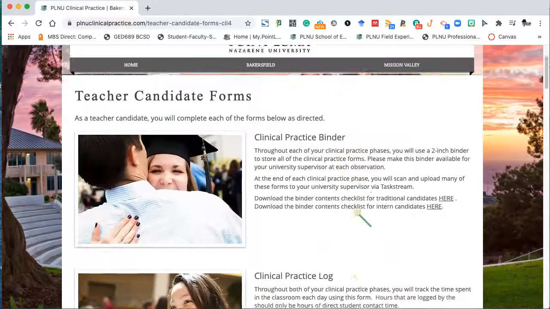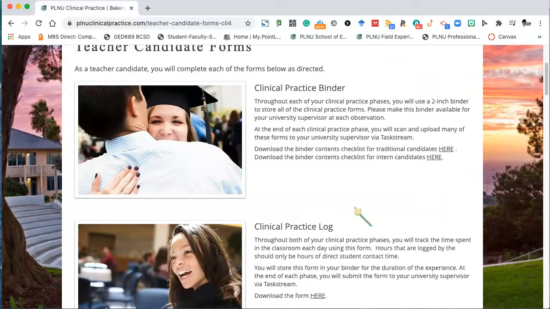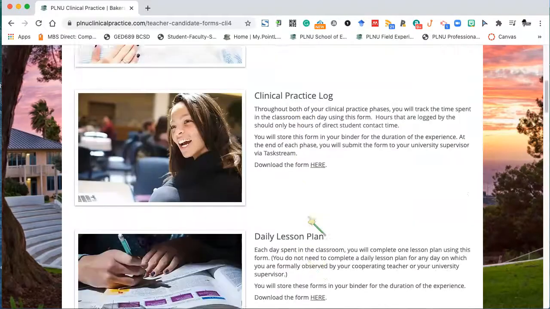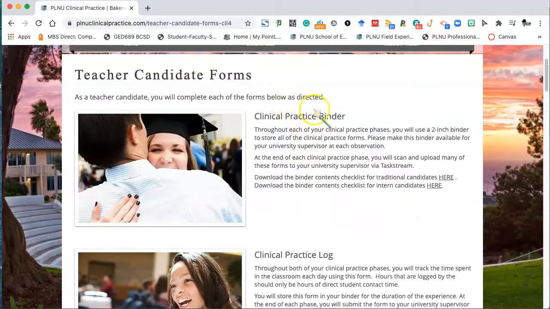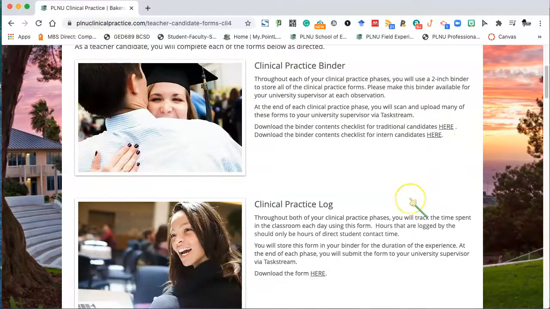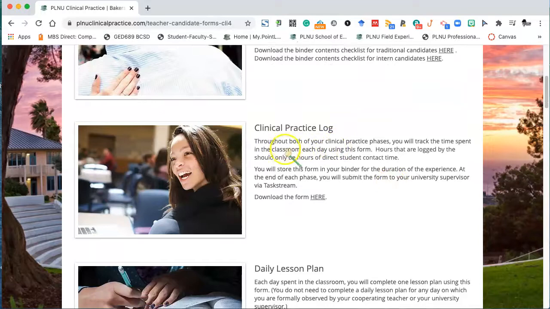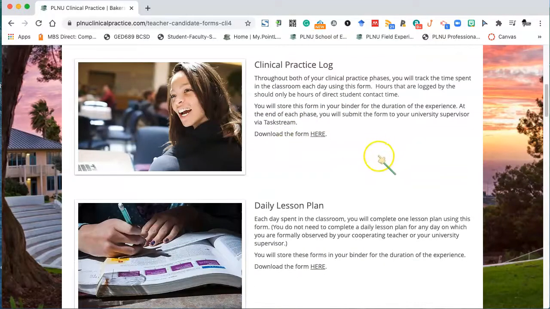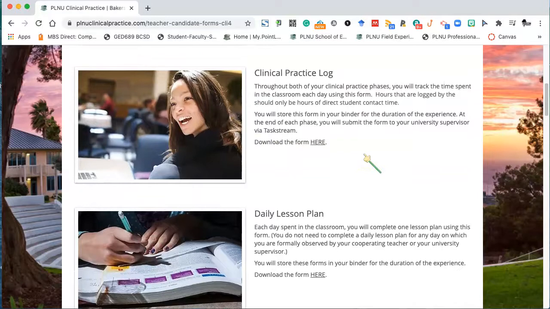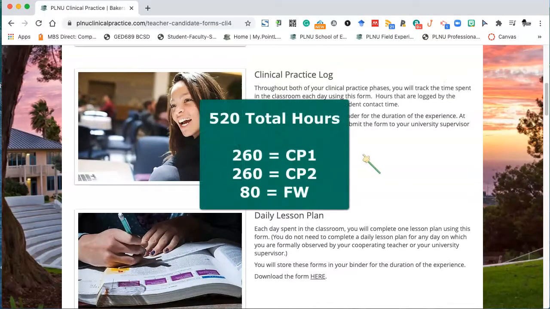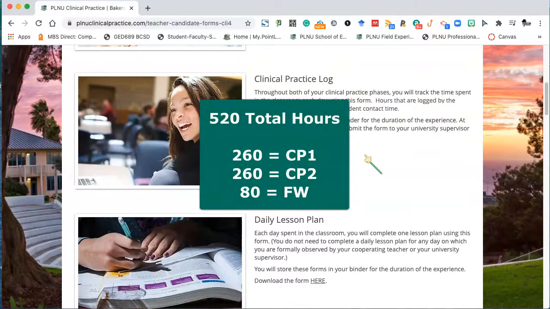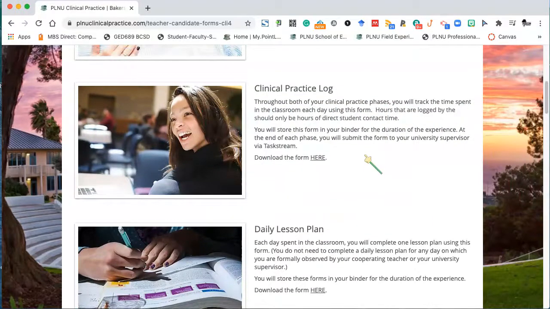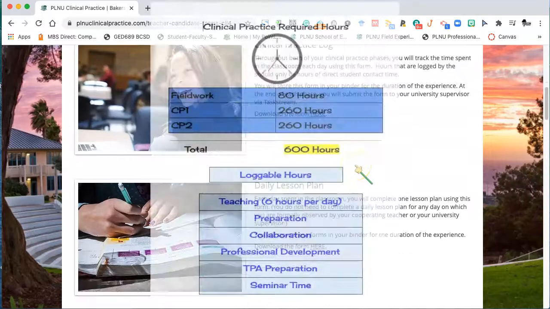You are more than likely keeping a digital binder at this point because we are all working from home during COVID-19 right now. So all the copies of everything you need in your binder are here. So the first one is Clinical Practice Binder Checklist here. If you are a traditional, you're going to use the top one, intern, bottom. Here's a copy of the log, remembering that you are keeping track of your log hours to total 520 for both quads, plus the 80 for the previous fieldwork you've done, to total 600 between all three.